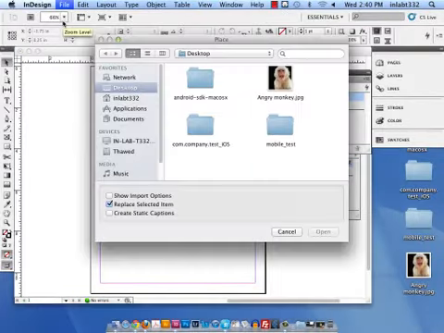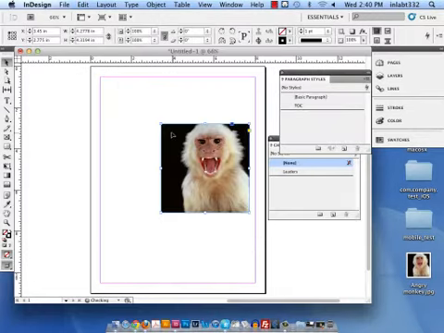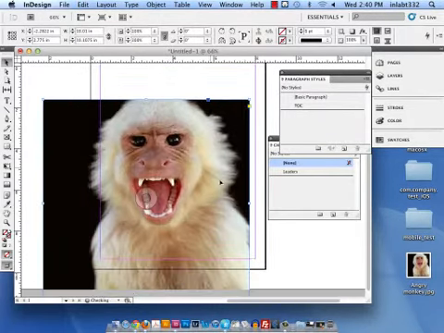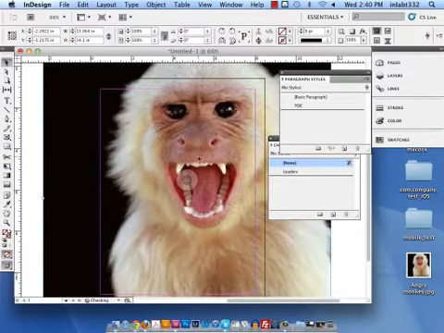Okay, so I'm going to place the monkey. Hello, monkey. Aren't you lovely? Now, normally we don't increase graphics like this after we've placed them, right?